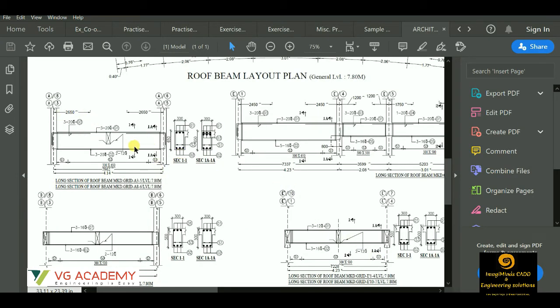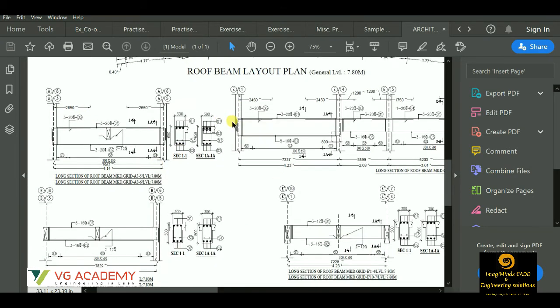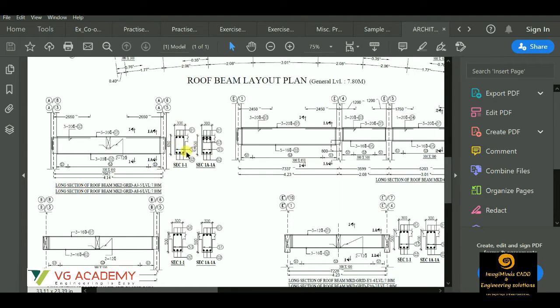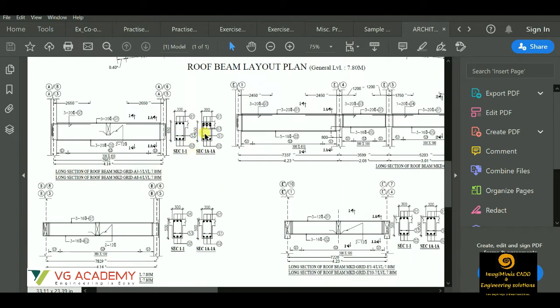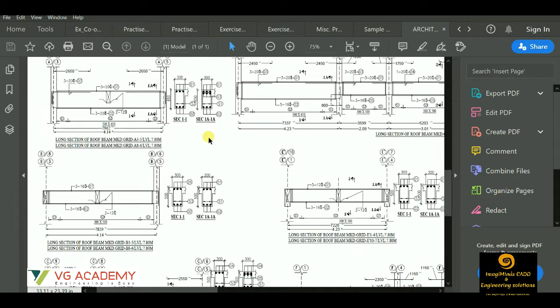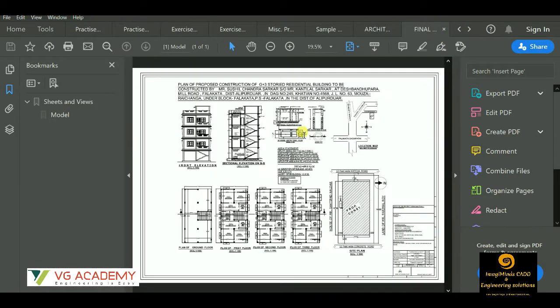Then we can see the detailing of the beam. These are the roof beams. These are the sectional details of a beam like this. You have to draw or you have to practice AutoCAD. I'll move to the next drawing.